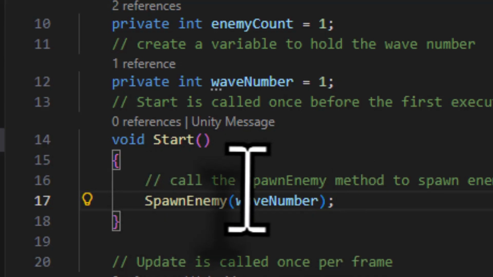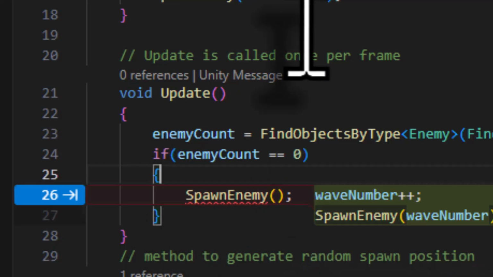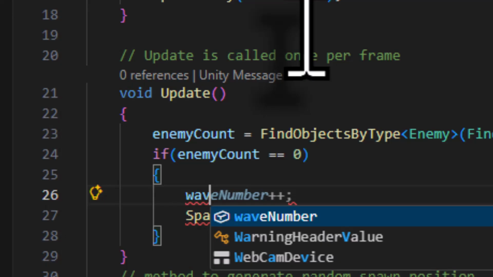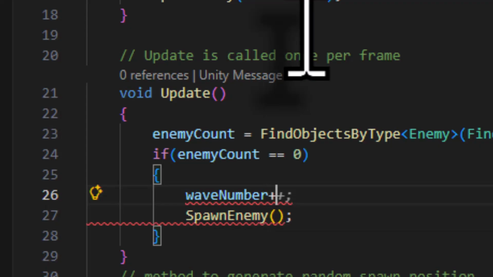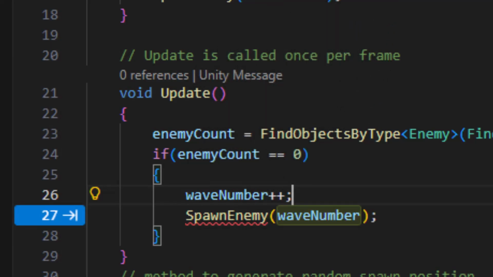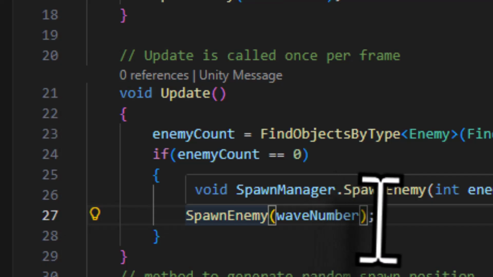When all these enemies are destroyed and it becomes 0, the next step is to select this wave number and add 1 to it. The shortest way to increment any value by one is to add two pluses and end it with a semicolon. So the initial value of wave number is 1, it changes to 2, and then in SpawnEnemy, in between the bracket, I am now going to call this wave number.